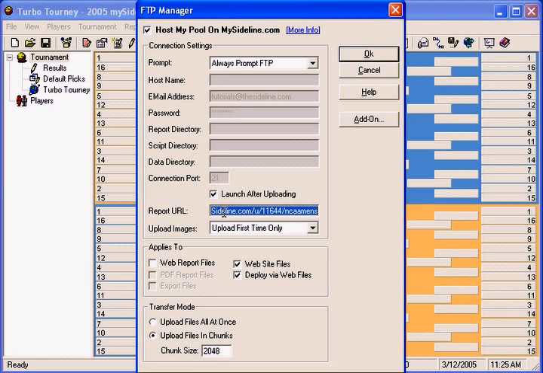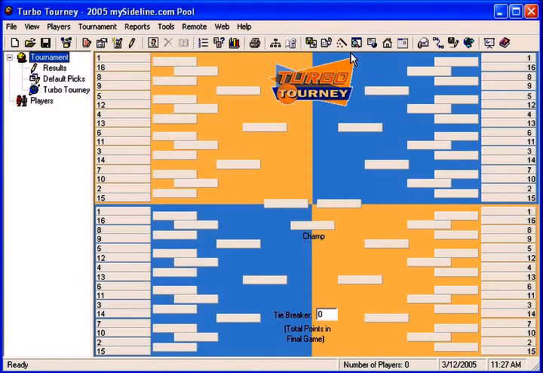And the transfer mode just determines how the files are uploaded to the website, and you can go ahead and just leave that as the default. That seems to work pretty well. So now I've configured my FTP Manager and say OK.